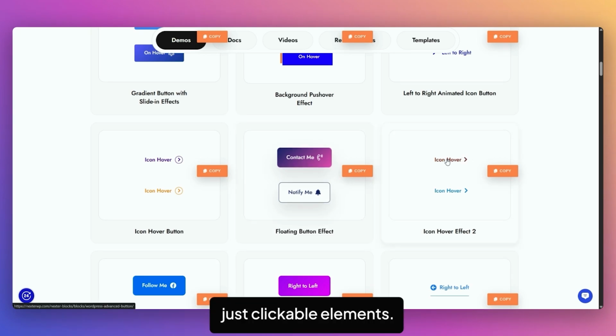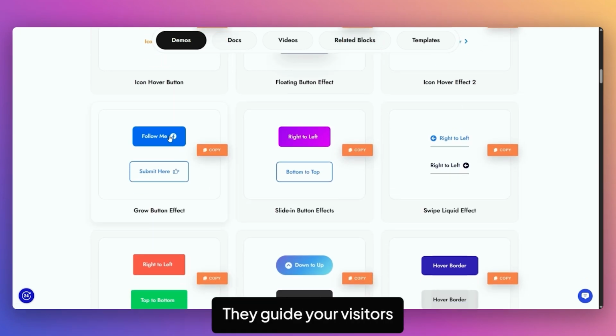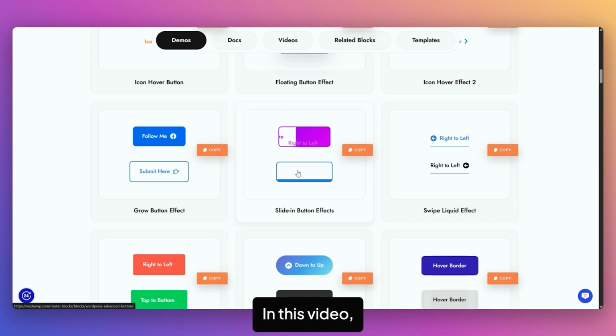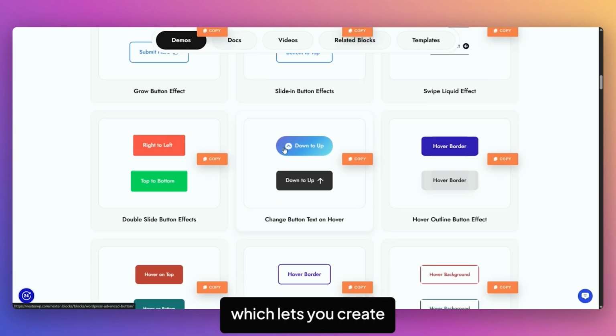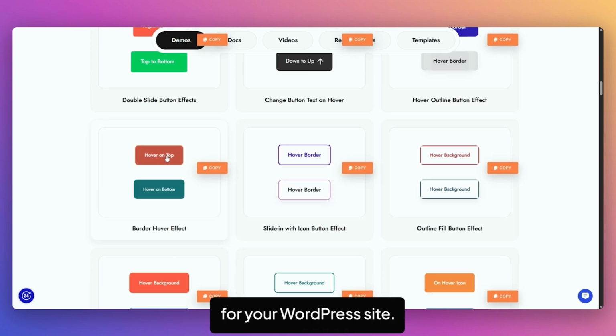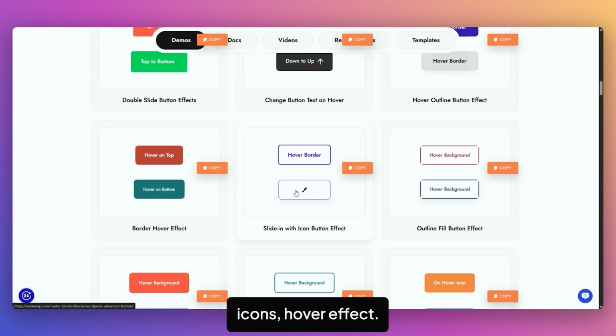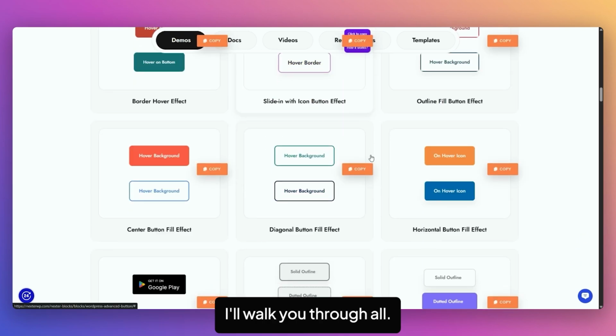Buttons are more than just clickable elements. They guide your visitors and drive action. In this video, we are exploring the advanced button block from Blocks, which lets you create stunning, highly customizable buttons for your WordPress site. Whether you want dual buttons, icons, hover effects, I'll walk you through all.